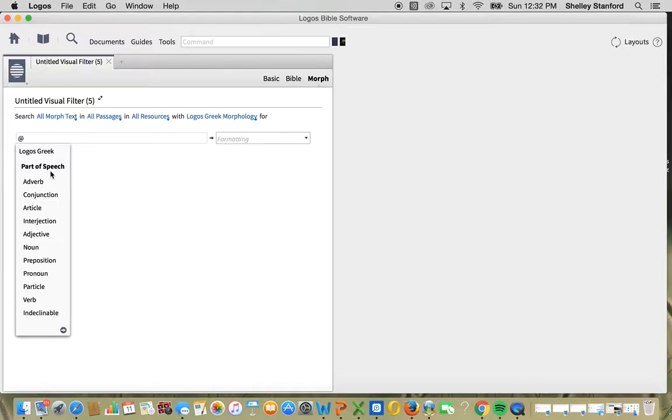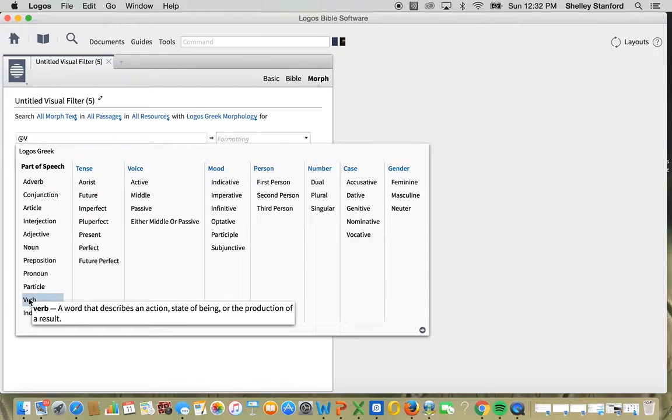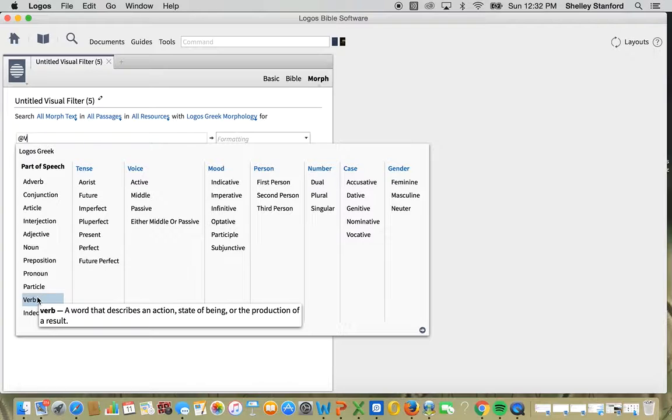And this week we're learning about Greek verbs, so I'm going to go down to verb. And as you can see, it gives me the definition of a verb, which is a word that describes an action, state of being, or the production of a result. And as part of the lesson today, we're talking about the moods. We want to distinguish or filter the moods found in Ephesians and the book of Romans.